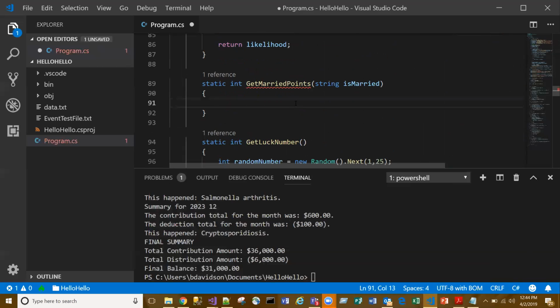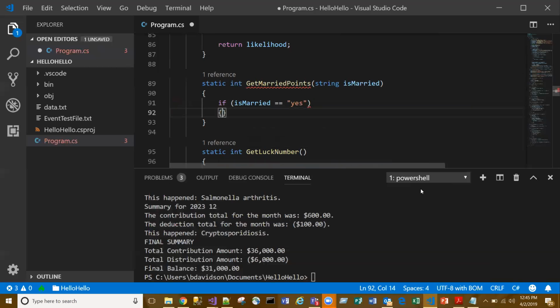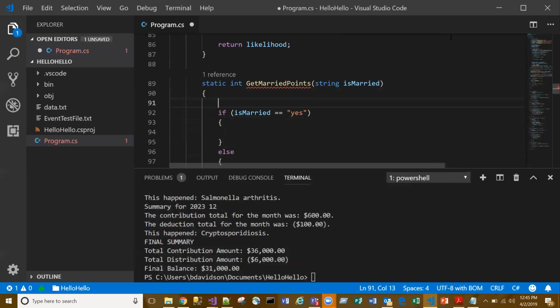All right, let's write this function. If they said yes, we need to return how many points? Five. And if they said no, negative 5 points. Saving lots of money there. I'm just kidding. So let's write this function. If is married double equals yes. Okay, we've got a bit of a bug here. We'll see it in a minute. Else. Is it because it's looking for specifically yes in all lowercase? Yes. How can we fix that?